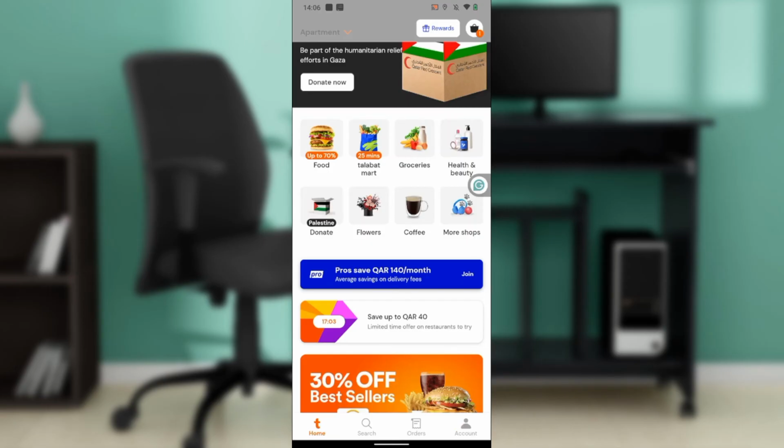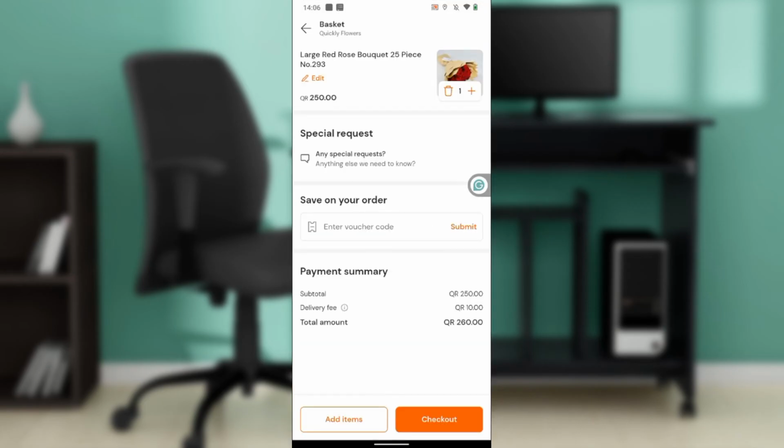Now this is how to use the voucher. You can use that on any order. So open up any product that you want to order. So once you click on any product that you want to order, it takes you to this page.